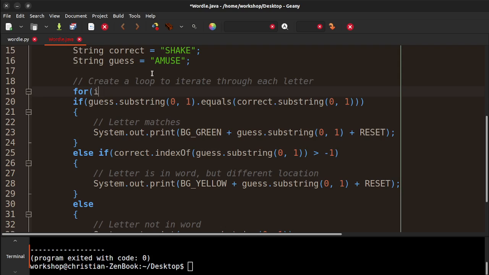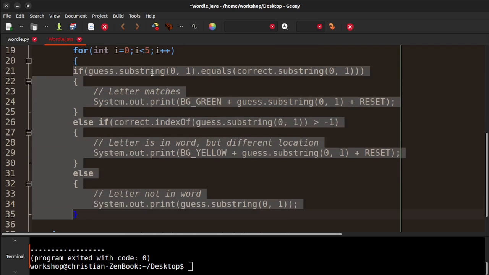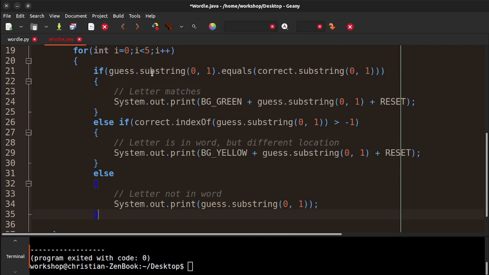So I'm going to say for int i equals 0. We're starting at 0. i is less than 5 because that's the length of the word. Now, in Wordle, the words are always 5 letters, so we can use i is less than 5. We want to increment by 1 each time. So I'm going to put a curly brace. Now be careful here because you've got to indent that part. So this should line up. Let's go ahead and run that and see what happens.